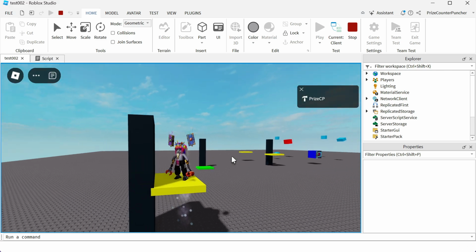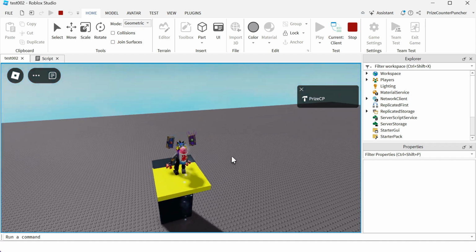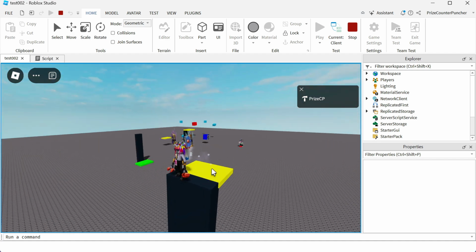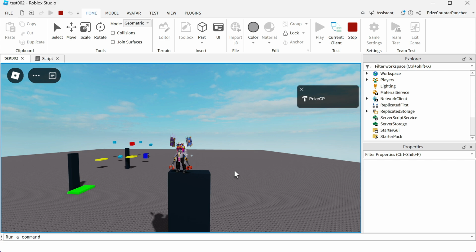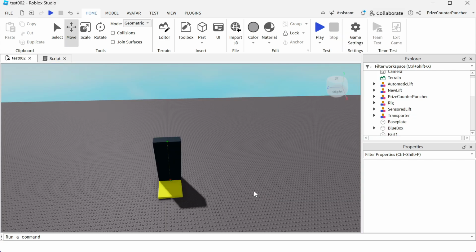It's taking me with it, and I can get off when it reaches the top. And that is how you make an automatic lift. Alright, so that is how we use prismatic constraints to make a lift in Roblox.